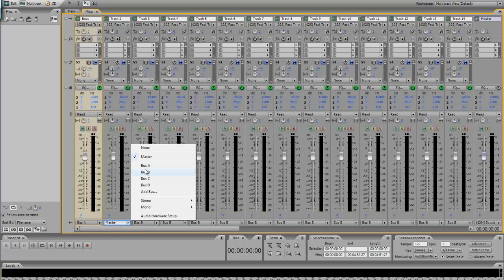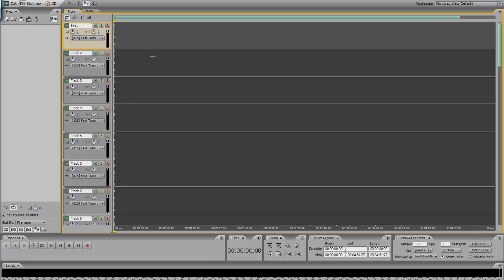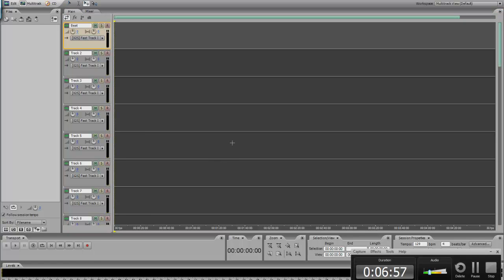So the beat, I always bus to bus A. It's the first bus. And then my vocals, I bus to bus B or bus C or bus D. But you really just want to make sure that you got all your vocals on one bus and then the beat on another bus. So after we do that, that's basically how you set it up.